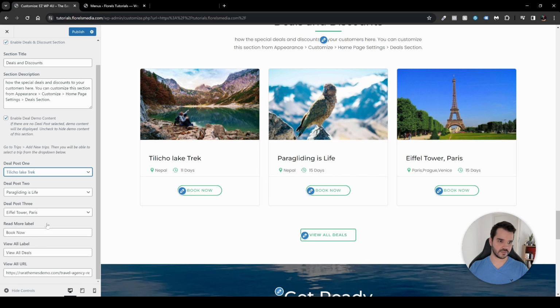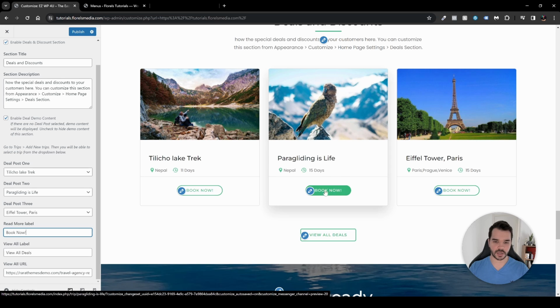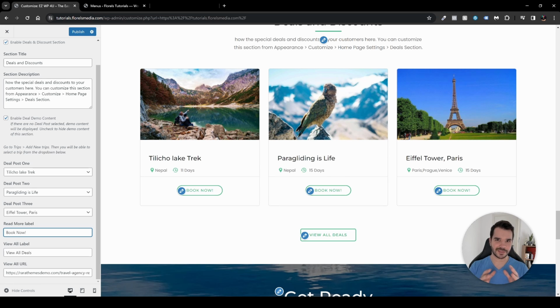So again, we have the read more label here. You can change the read more or book now. For example, I want to add an exclamation mark. As you can see here, it's added here and it's right there. So just so you get the point here, everything here is completely free. All that I've showed you up till this point is completely free. And I'll show you in a few minutes what you get with the premium version.